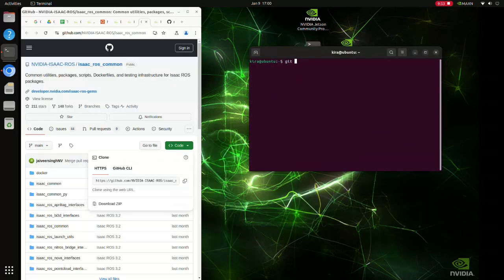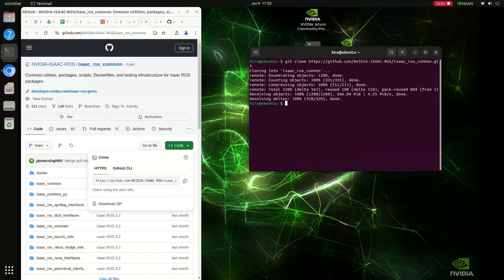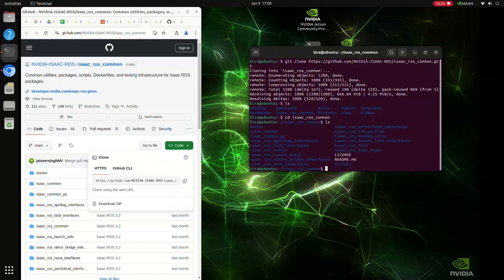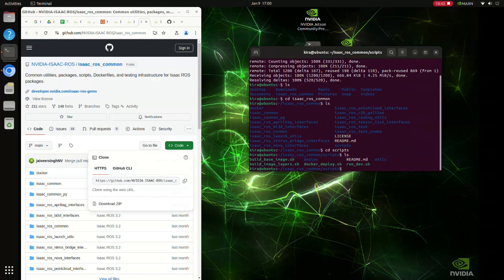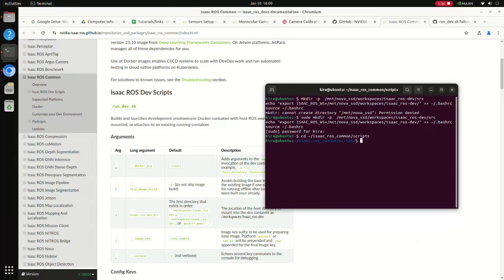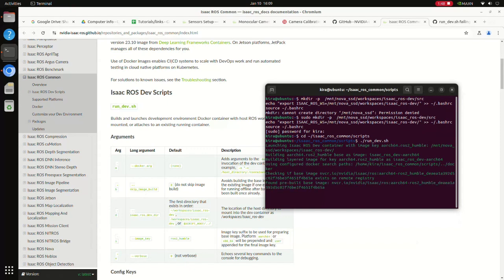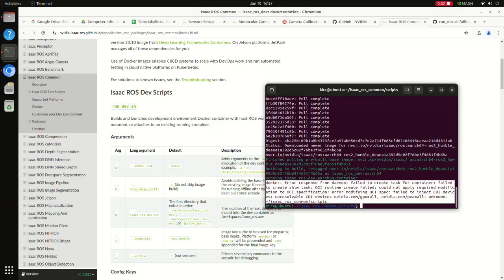So let's git clone the Isaac ROS Common GitHub. Do the run_dev.sh command. Before you run this command, I'm going to run it first and show you an error in the code. This took about 20 minutes to run and then resulted in the error.